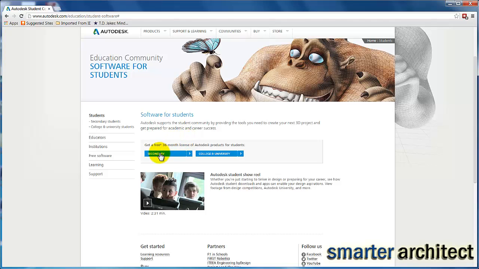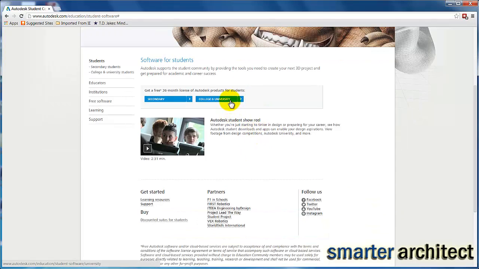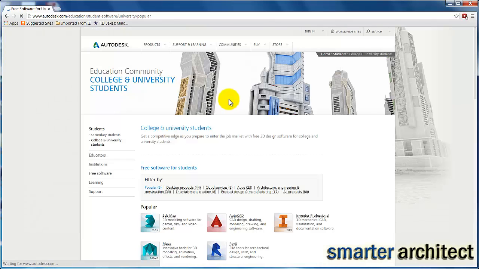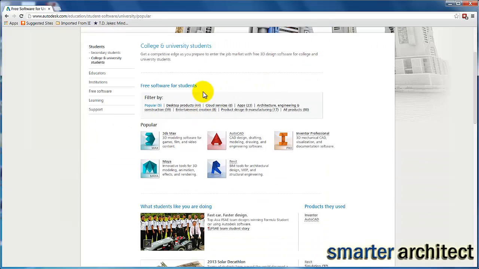For one, if you're a secondary student, you do have to be at least 13 years old to get this free software. It's a 3-year license if you just use what Autodesk gives you for free here. Otherwise, for college or university students, you click here. So I'm going to start there, and then you'll see that it brings up our free software for students. By default, the most popular ones are going to appear here, but they're also sorted and filtered here by discipline as well.